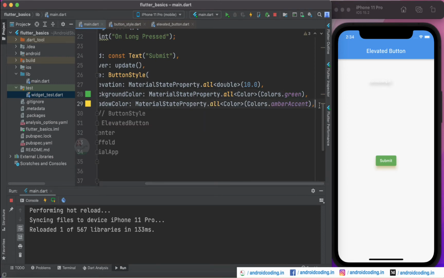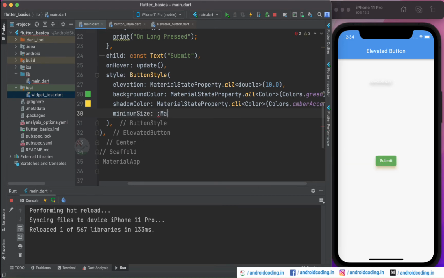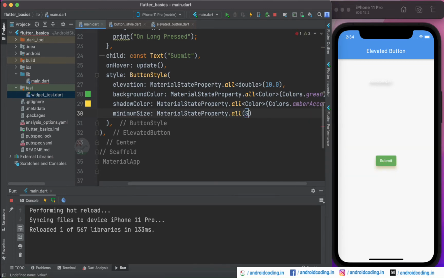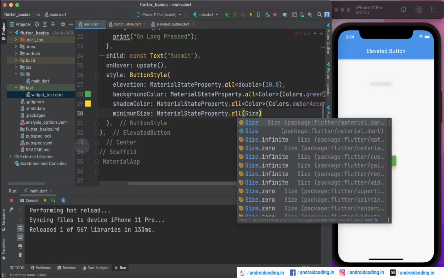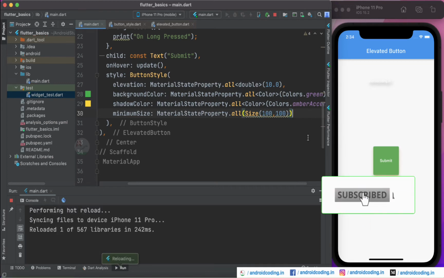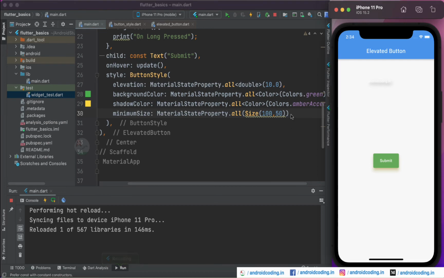So now let us try to specify minimum size here, and MaterialStateProperty.all, and here let us try to specify Size. And here within the size you need to provide the parameters of width and height. So for now let us try to specify 100 comma 100, and try to save this. And here you can see 100 by 100 is a square, right? So we have got a square button here, so I will just make it a 50 here. Yes, this looks good again.